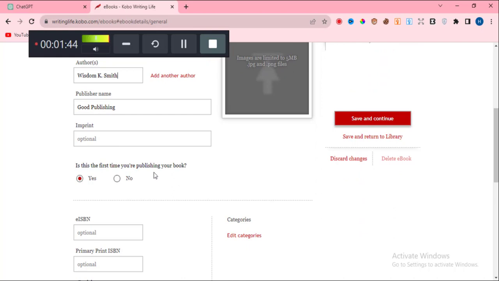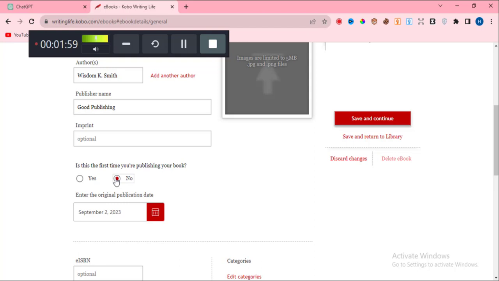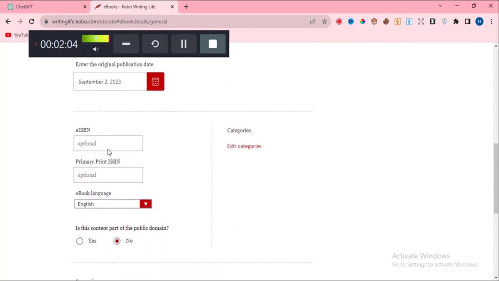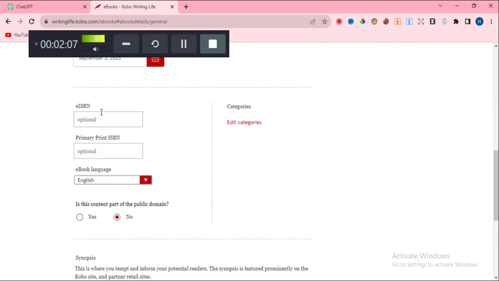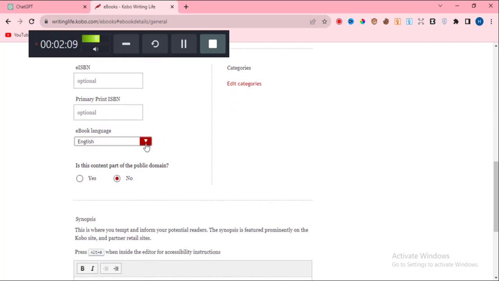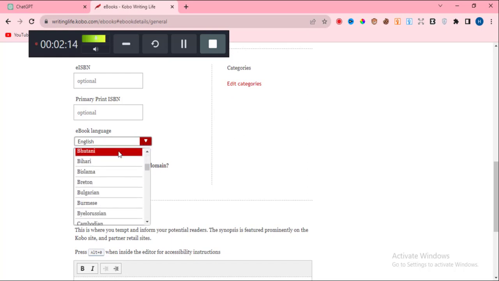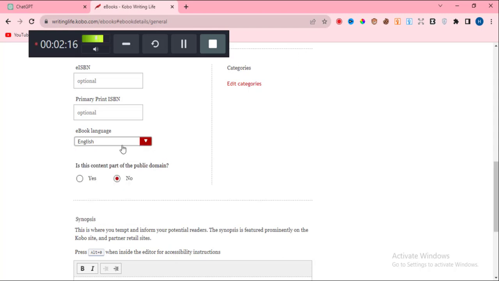Now they are asking me, is this the first time you are publishing a book? No, this is not my first time publishing a book. Let me click on no. But if this is your first time publishing a book, you need to tick yes. Now for this ISBN, my book doesn't have any ISBN. Likewise, I'm choosing English as I'm publishing the English version of my book. You can choose any language in which you are publishing. I leave it as English.